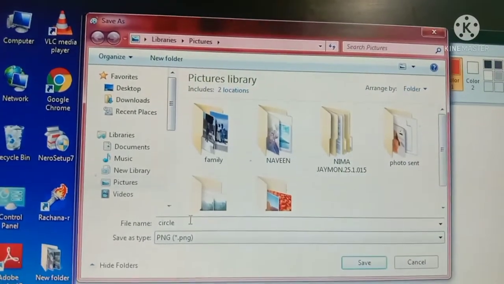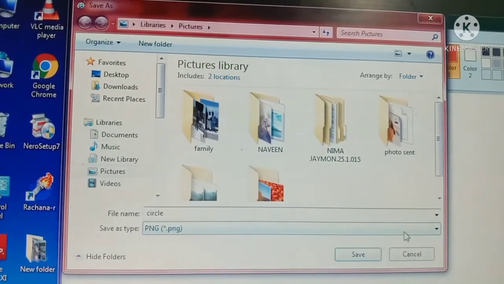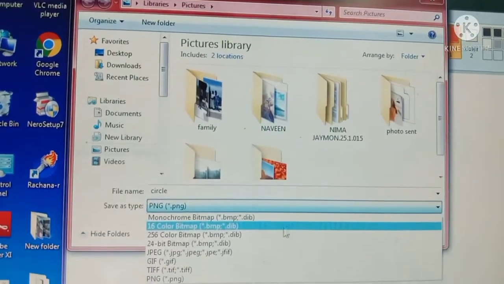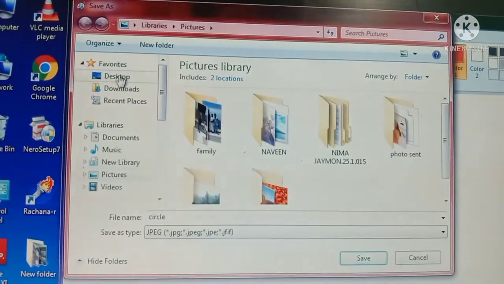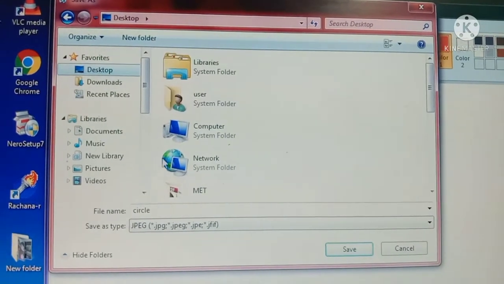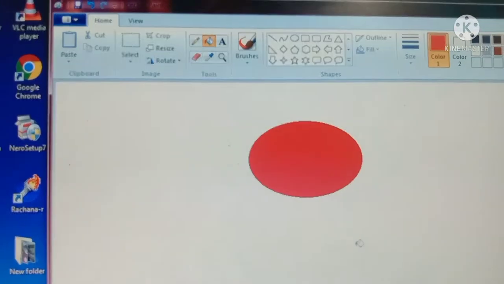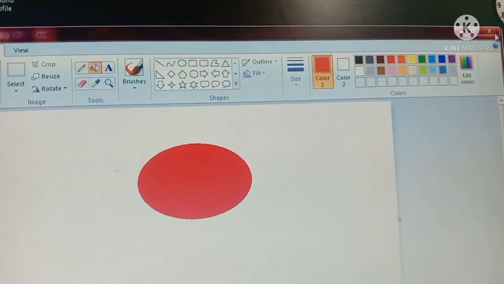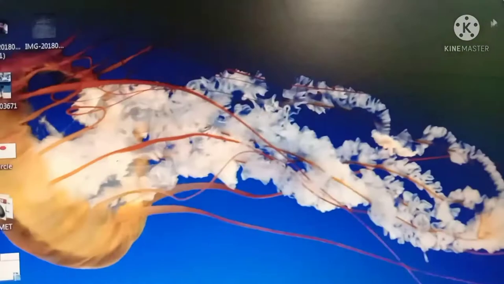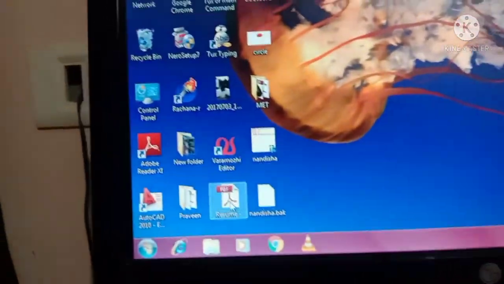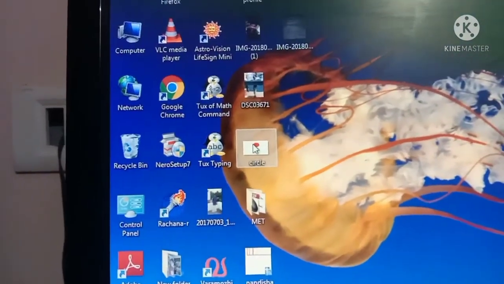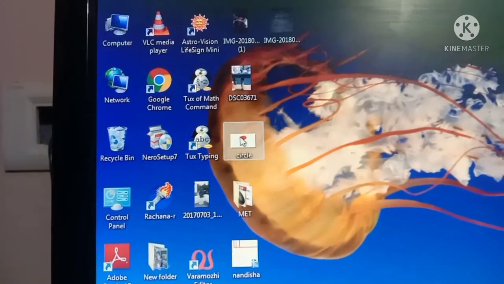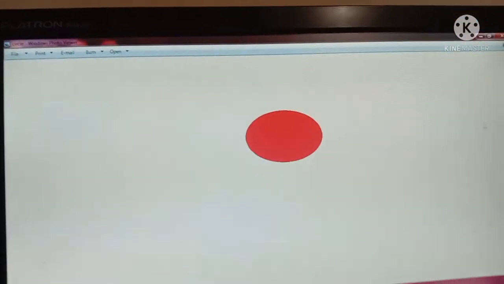Okay, the name is there. I'm saving it as JPEG and I'm saving it to the desktop. Save and close it. Yes, you can see it here. Somewhere else you can see it, yeah, here. You know, this is a file. If I open it, I can see this one.